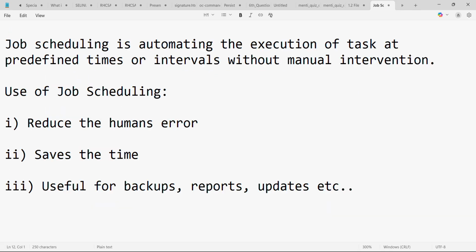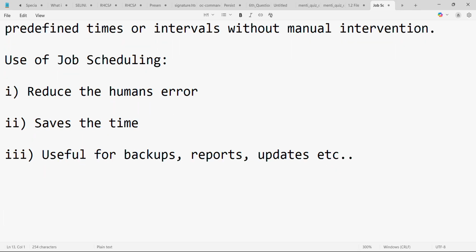There are two types of jobs. One is called the at job, which we denote as at. Another one is the cron job. There are two types of services in the system. There is only one difference between the at job and the cron job, but the work is the same. Firstly we discuss the at job and its commands, and then we move on to the cron job.